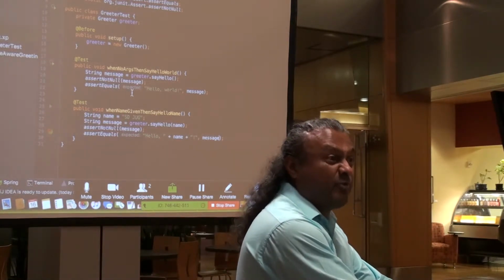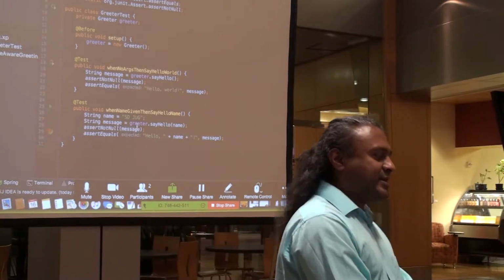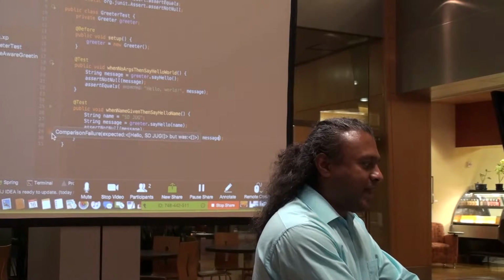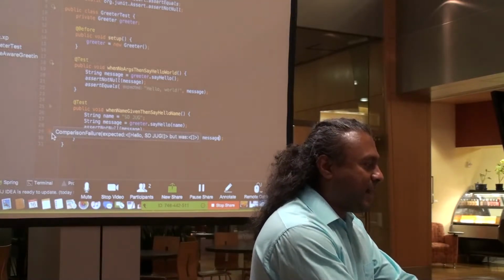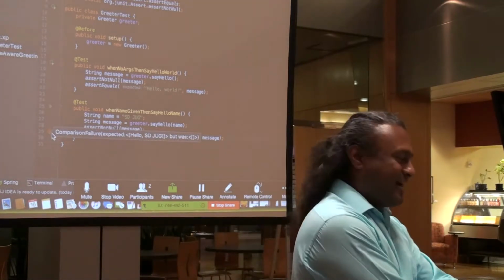So that's really helpful, and the IDE is really helping me figure out what that's supposed to be. Okay, and the infinitest says there's a failure. Well, what's the failure? It's on this line of code. Oh, look at that. It's a comparison failure. I expected "Hello, SD jump!" but instead I got an empty string. Well, that tells me right away how to fix it.